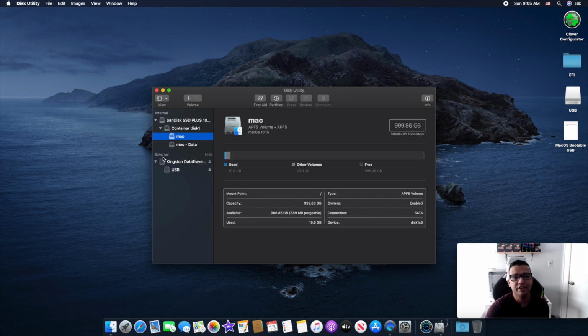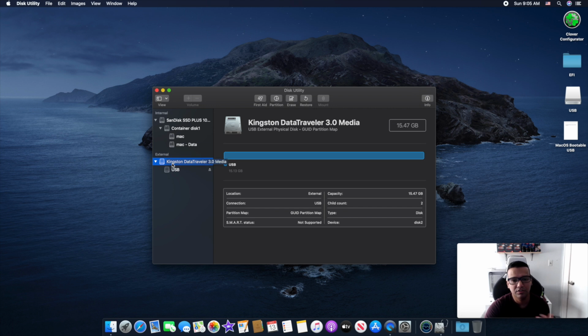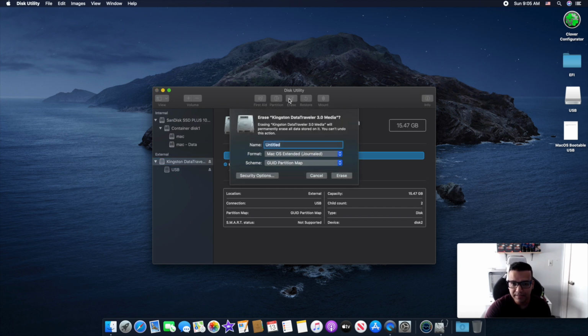So you guys can see here, the external USB drive, Kingston. That's the drive I'm using. So I can just click on that and go to Erase.